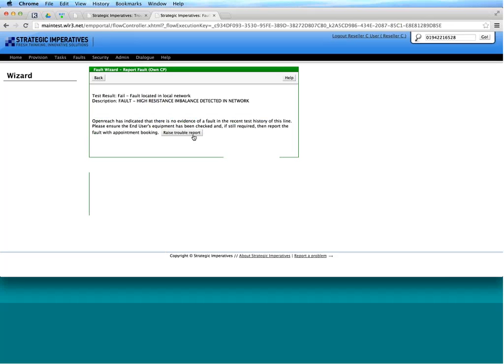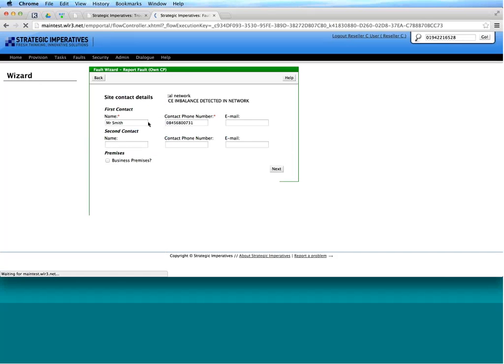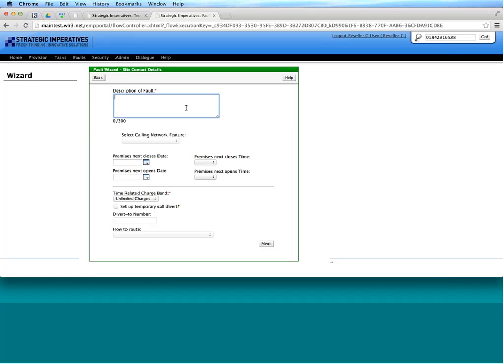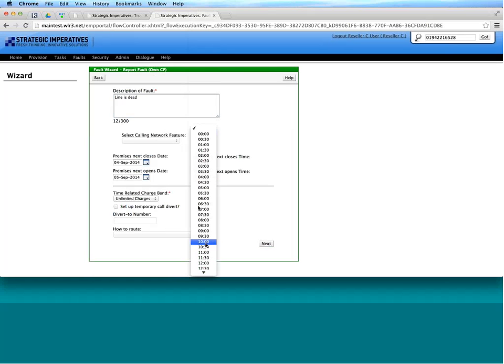You'll notice that the book trouble report with appointment option is missing, because we know that this particular fault scenario is not one that requires an appointment. And so you don't need to worry about do I or don't I book an appointment. You just hit raise trouble report and then enter all the various details. So contact details, description of the fault, just like we did before. Premises close time, 8:30, opens tomorrow at 10 o'clock.